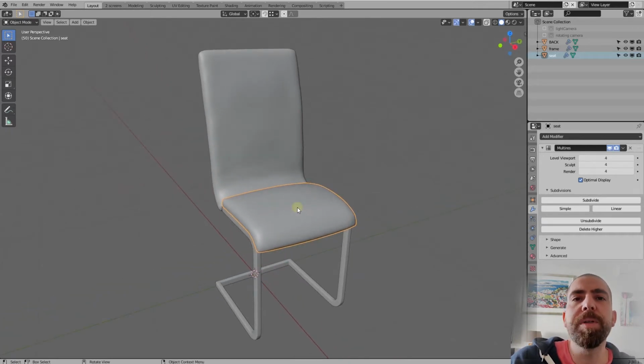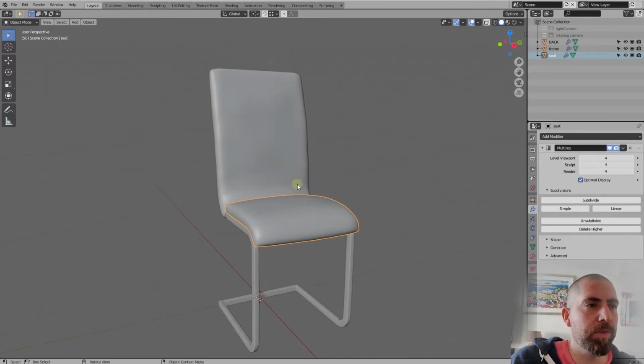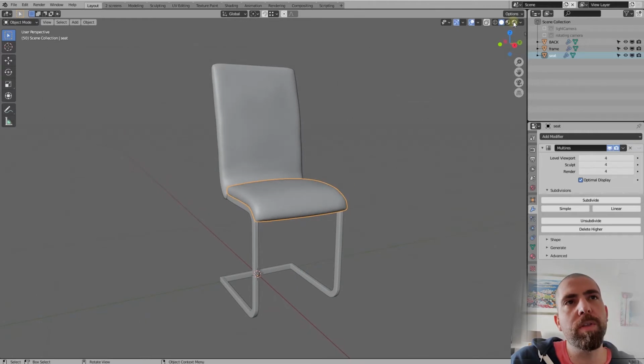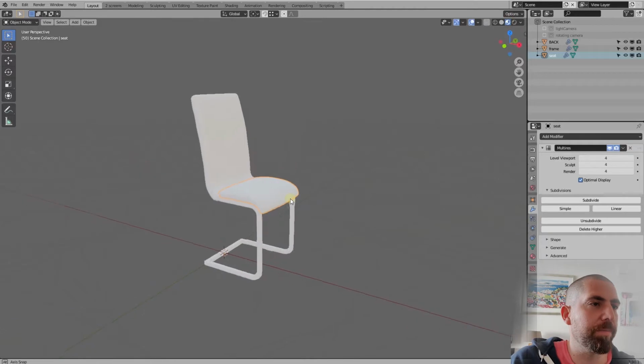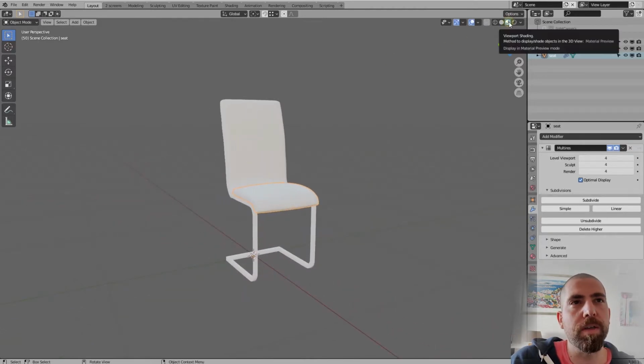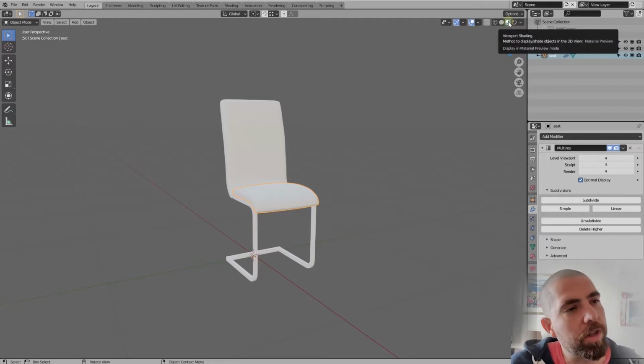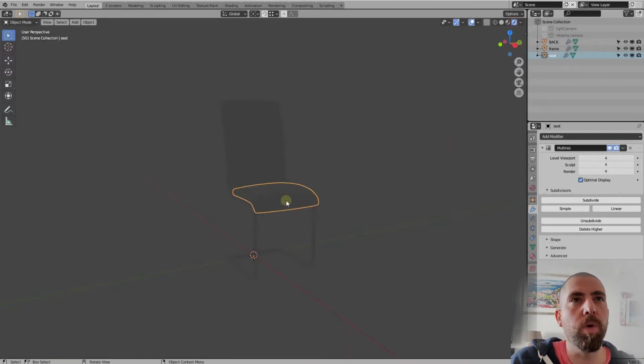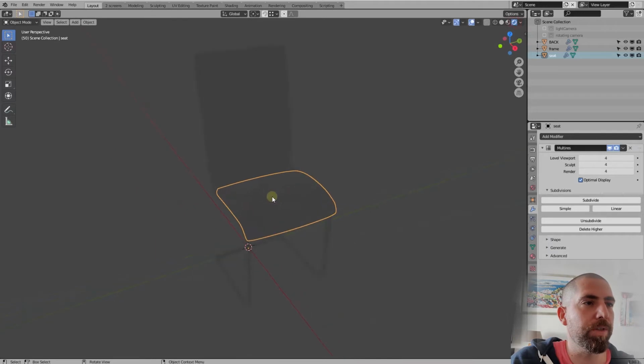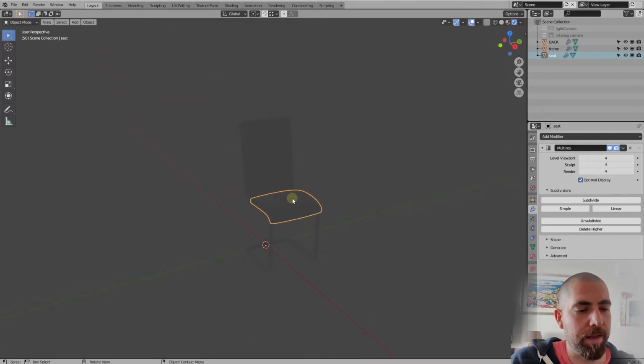Let's talk a little bit about materials. And to see the materials, we need to go into this viewport shading. We also can see some materials in this viewport shading without, let's call it, a real rendering engine. But the 3D view we want is this one here, rendered. As you can see, there are no lights, so we need to add a light.